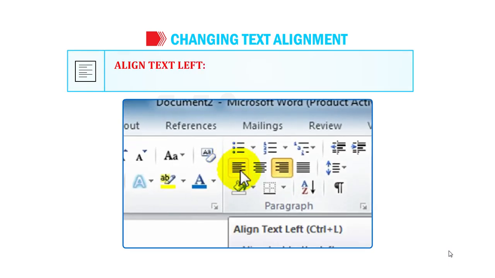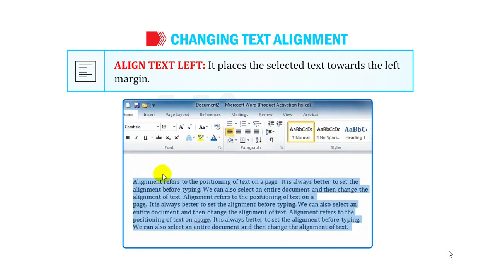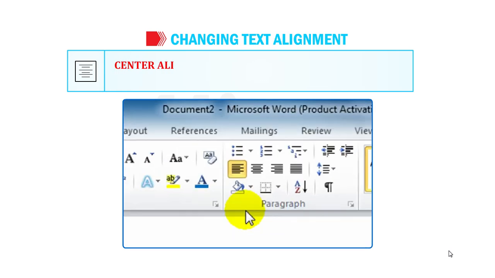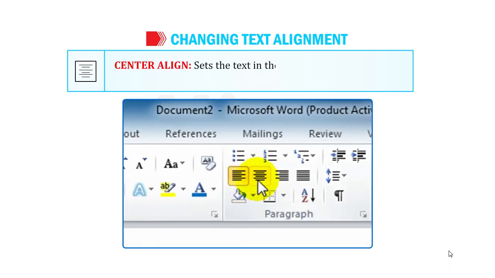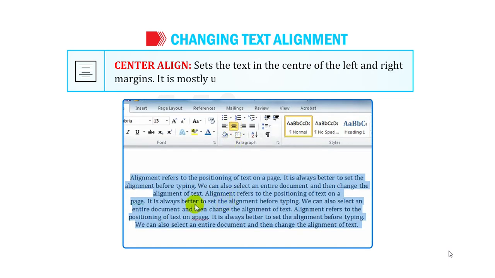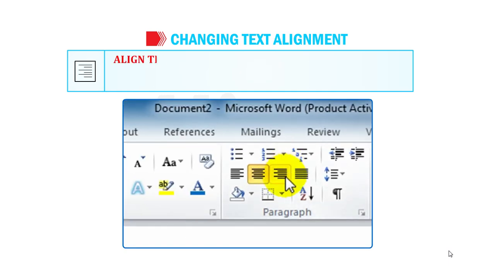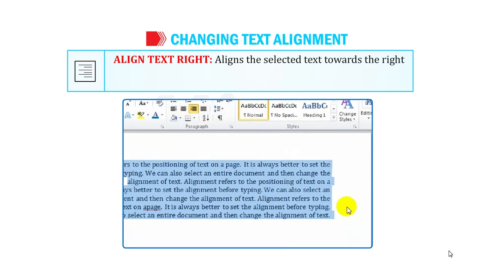Align text left. It places the selected text towards the left margin. By default, the text is always aligned to the left margin. Center align sets the text in the center of the left and right margins. It is mostly used for the title or headings. Align text right aligns the selected text towards the right margin. It is often used for placing dates or reference in a document.